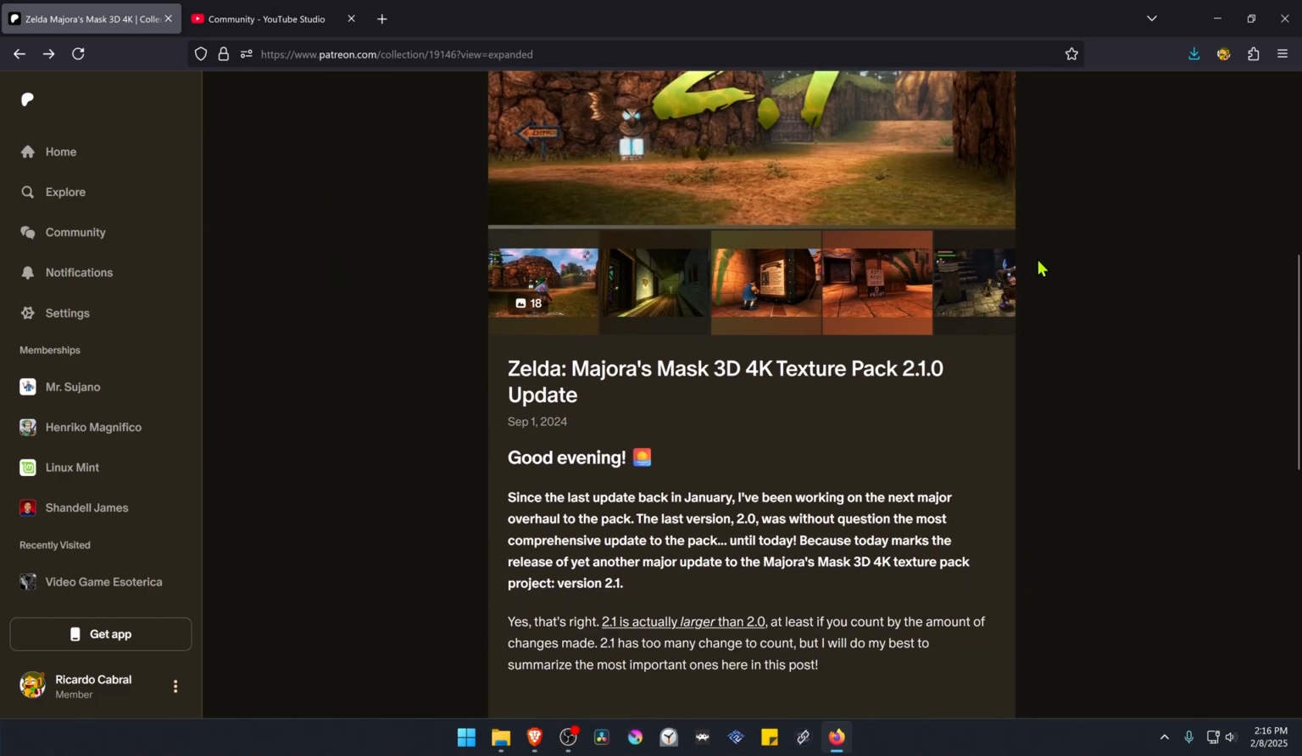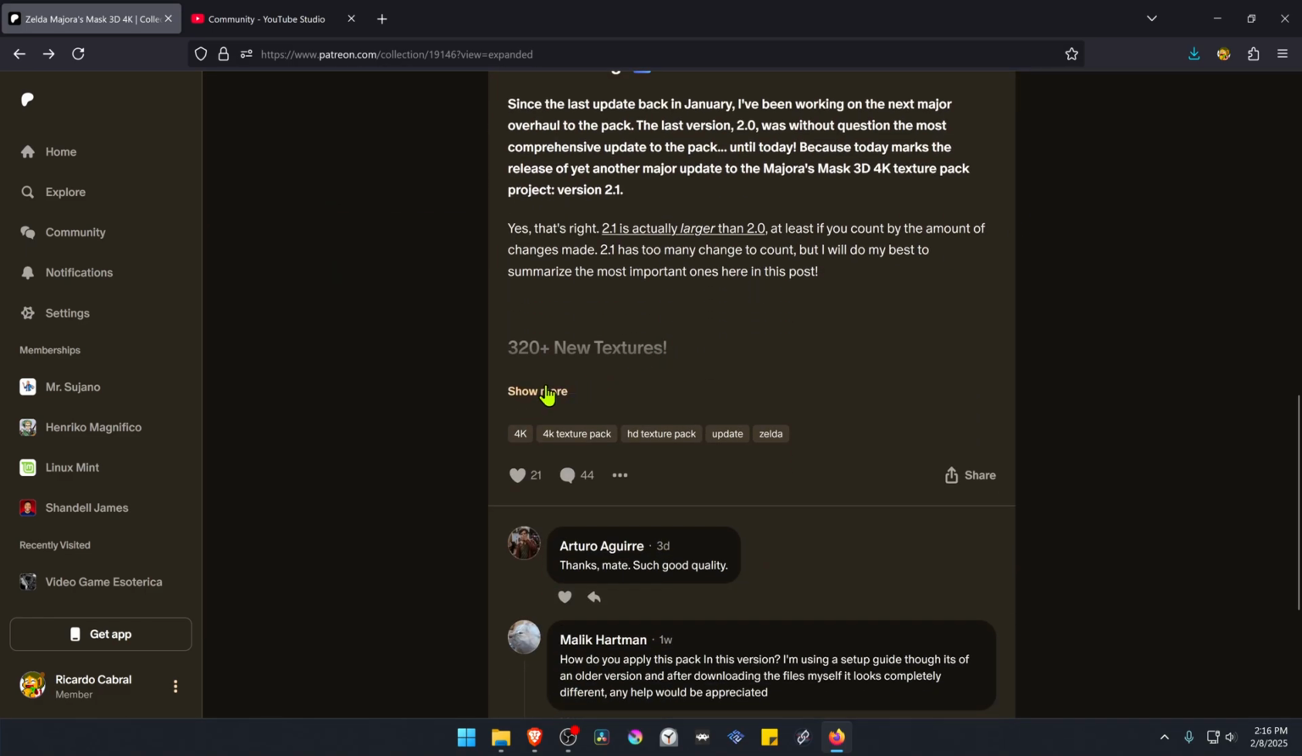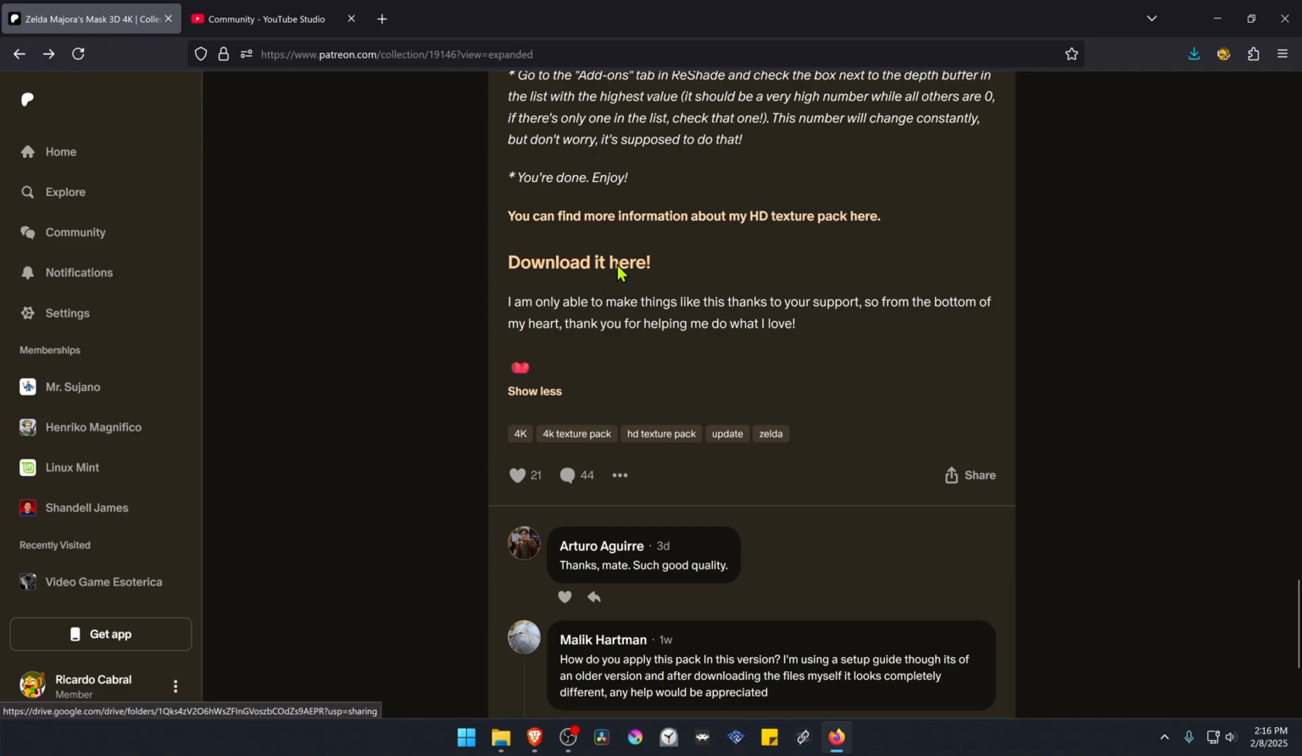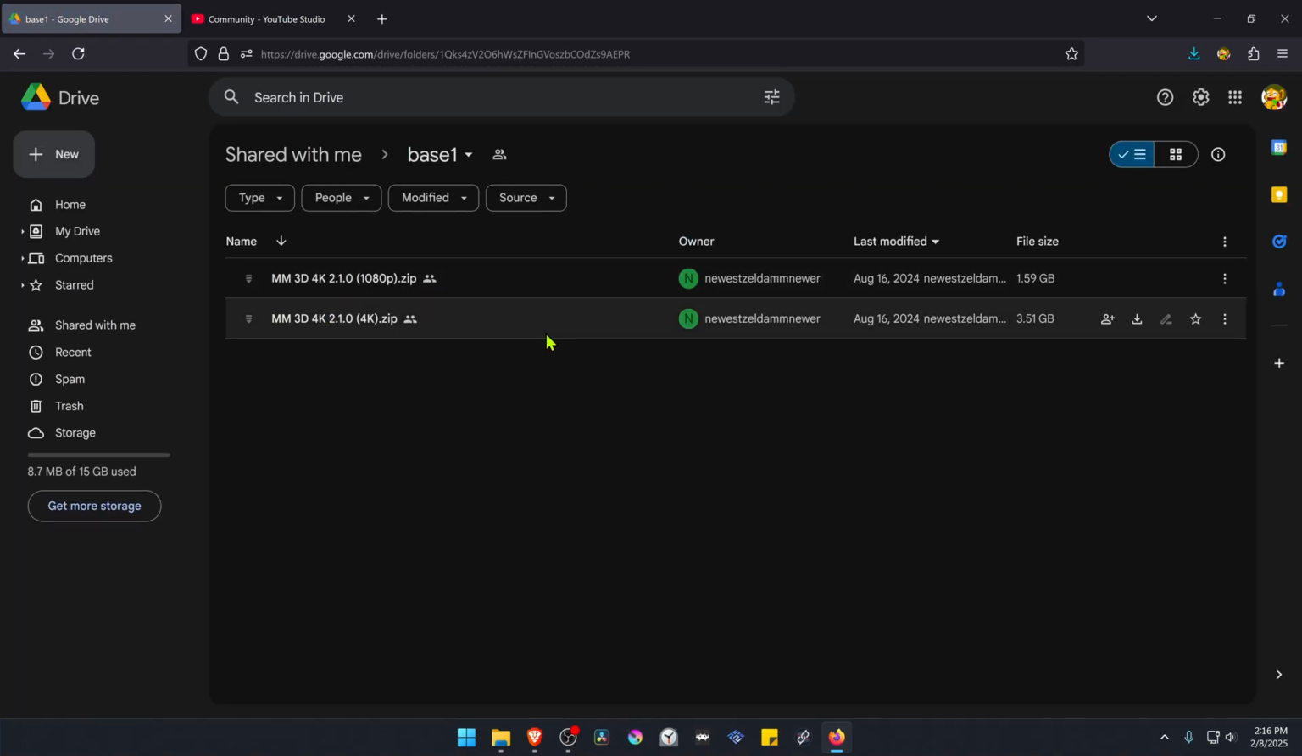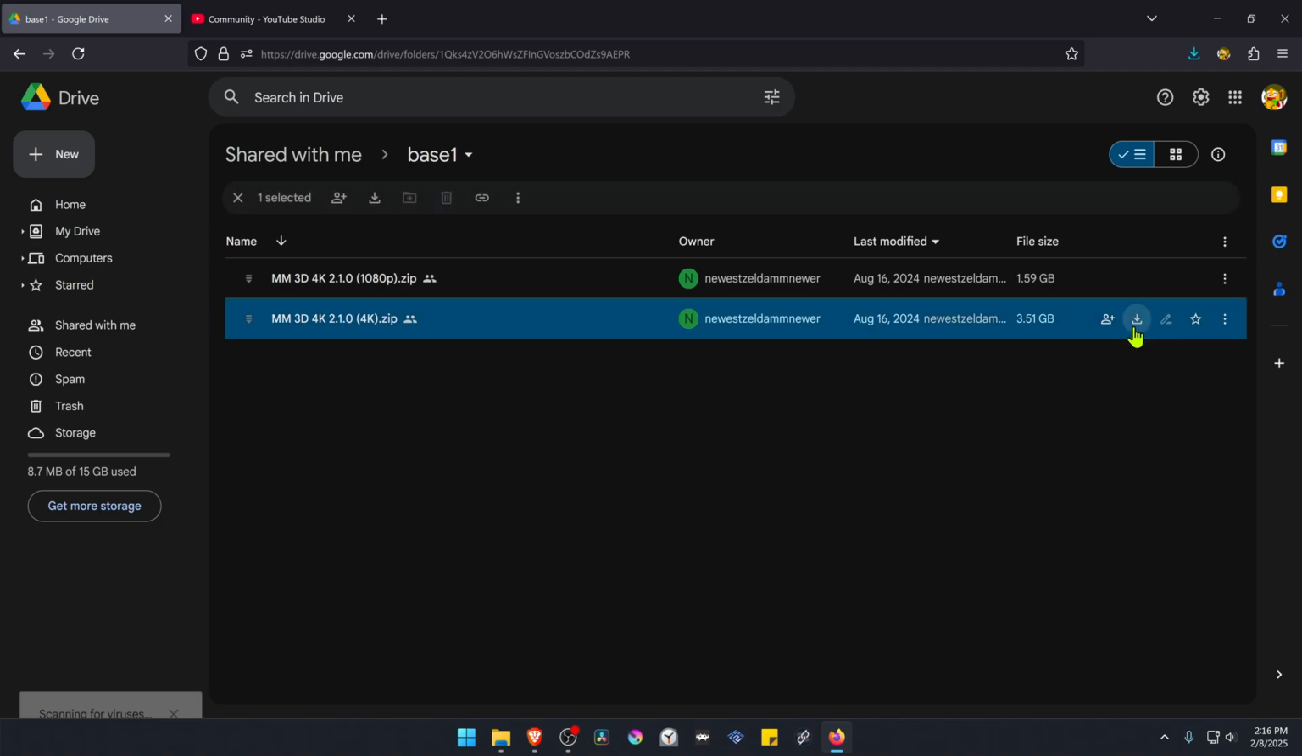And then from here, you can scroll down, go to show more, and then click on the download it here link. And then download the 4K textures from Google Drive.